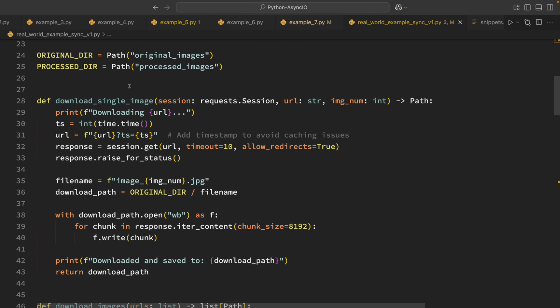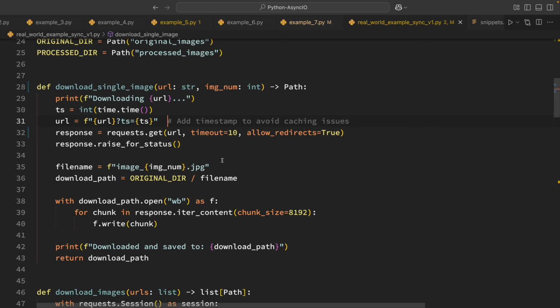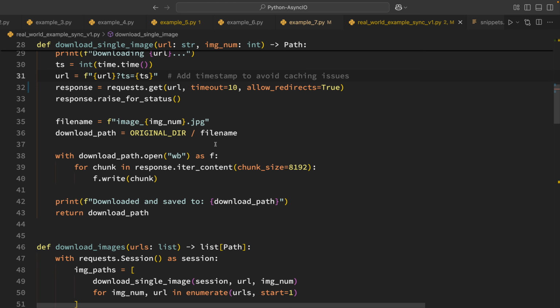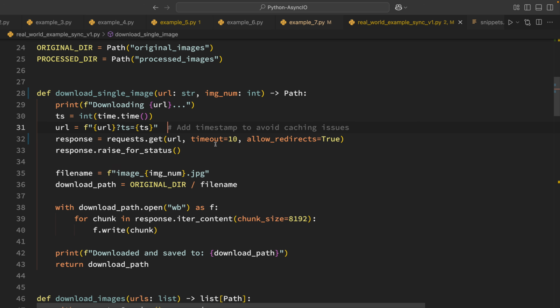So I'm going to go up to our download single image here. Now, the first thing I'm going to do, I don't know if these sessions are thread safe. So I'm going to remove this session as an argument here, and I'm just going to use requests.get instead of session.get. That'll have to create a new session every time for each of those URLs, but that's okay. But other than that one small change, since we're going to use threads for now, I'm not going to touch this function anymore. I'm going to leave this as a regular synchronous function.